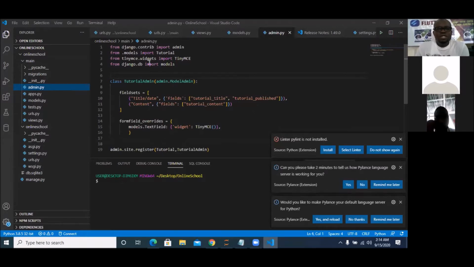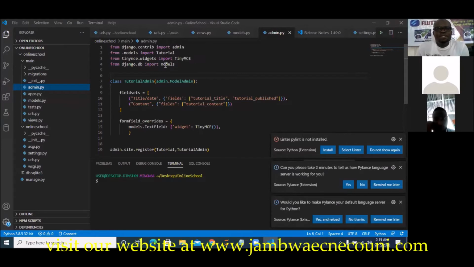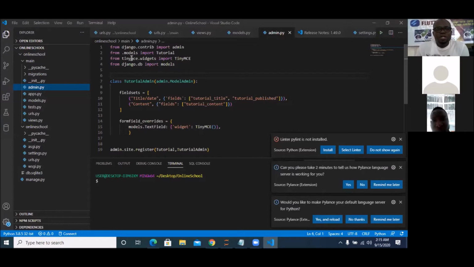So in order to take care of it, I had to import models from django.db and also the TinyMCE widget. The way your code is, you don't need to make any other difference. Just make those two imports: models from django.db and TinyMCE from tinymce.widgets. Once you do that, save and run, and it should work now.